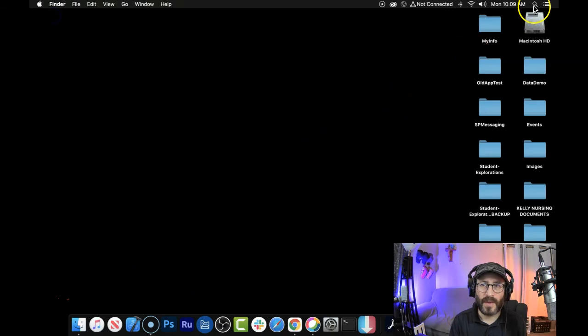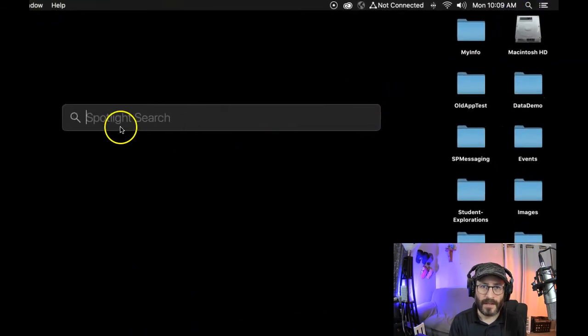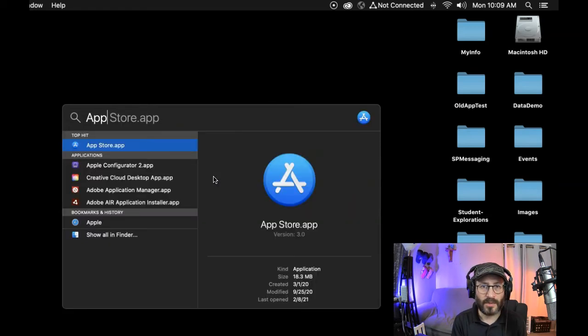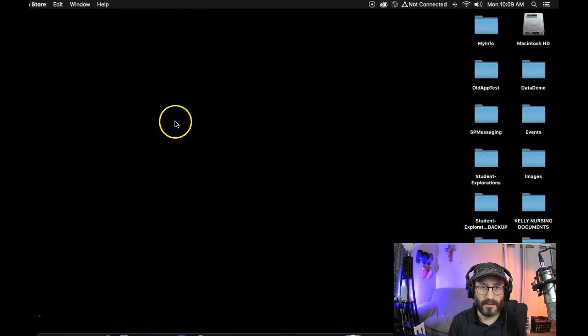So you can go to the magnifying glass up here. And that's called Spotlight Search. It'll search your whole computer for stuff. In this case, I know it's called the App Store, so I'm going to type in app. And there it is, App Store, the top hit. So what you can do is just click on that, and that'll quickly launch the App Store for you.